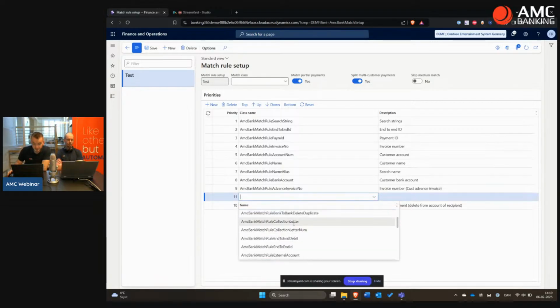Good. Collection letters. If you send collection letters to your customers who didn't pay, then it might be that your customer will reference that specific collection letter or the collection letter payment ID in the payment that they're making to you. So instead of referencing the original invoice, they reference now that collection letter ID. So this searches through open collection letters and finds the correct invoice based on that. So this might be relevant for you if you, first of all, use collection letters, and secondly, notice that your customers might reference those collection letters instead of the original invoice.